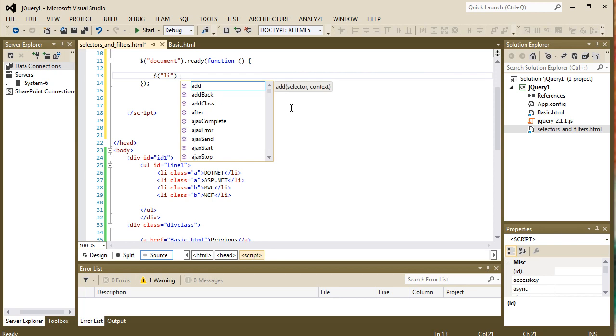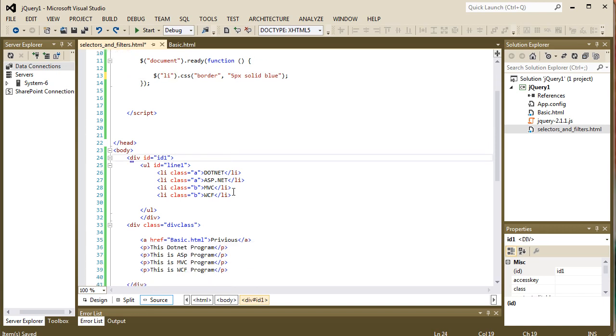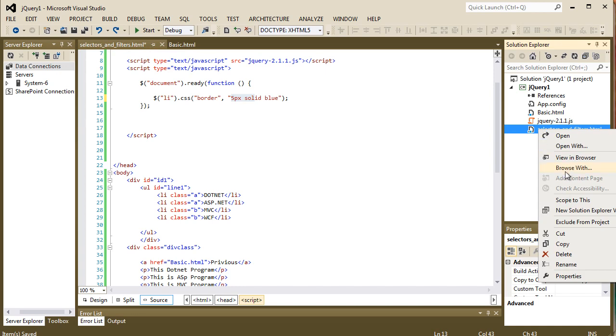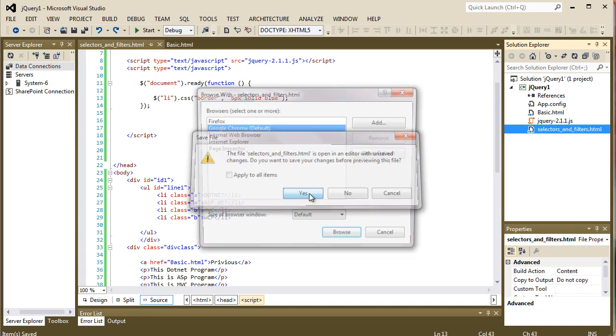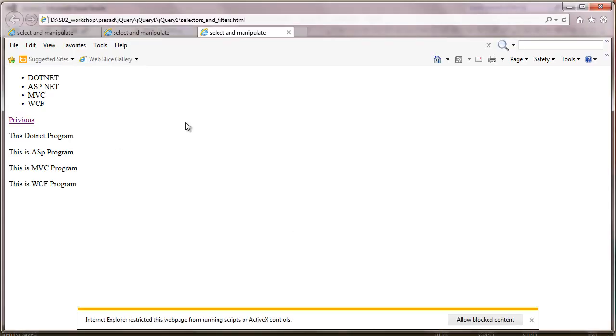Here I select all li tags, that means all these 4 tags, and in order to observe I pass the CSS method, that creates a border with 5 pixel size and solid blue color. Okay, let's open it in the browser with saved changes. Yes, Internet Explorer. Here it is.